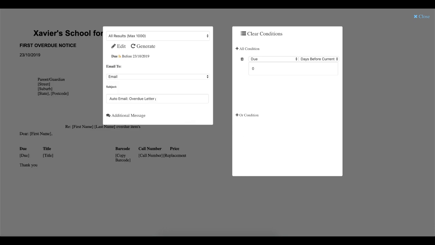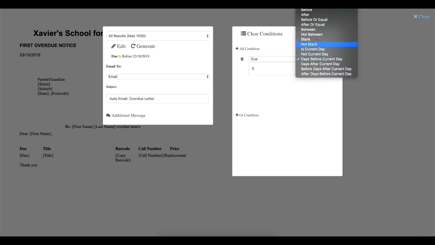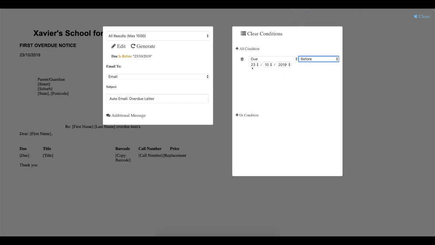Alright, if I hit that button, I get two white boxes and my report in the background. Okay, you can see it's laid out as per my template. But what I need to do now is update my conditions. Okay, so currently my conditions are set to due, days before current day. So it's going to show anything that's overdue. You can change this to before. It'll load today's date, so anything that's due before today, if it's overdue, it'll load, show everything that's overdue.